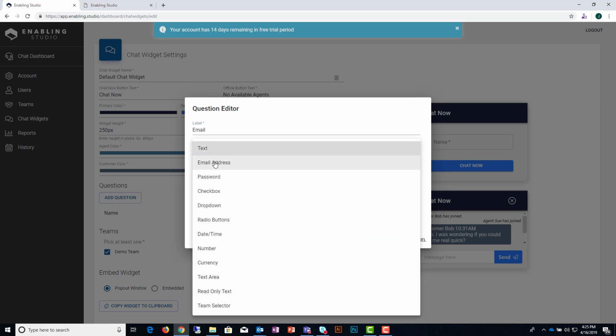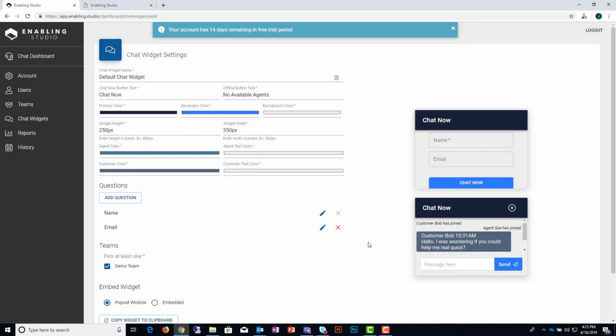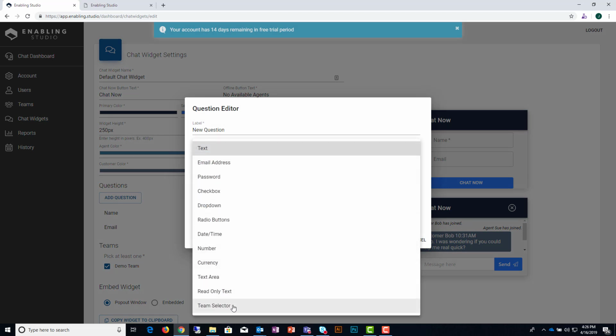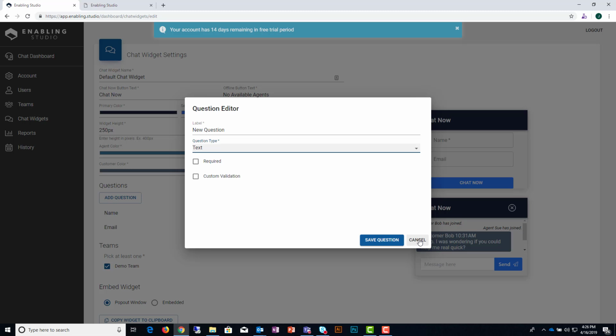Any changes made to the chat request form will appear in a preview to the right. If you created a new widget instead of selecting the default one, you'll need to specify what team or teams to use. Just remember, if you want to assign multiple teams to the chat widget, you'll need to select the teams and add the teams selector question type to your widget in order to display multiple teams.